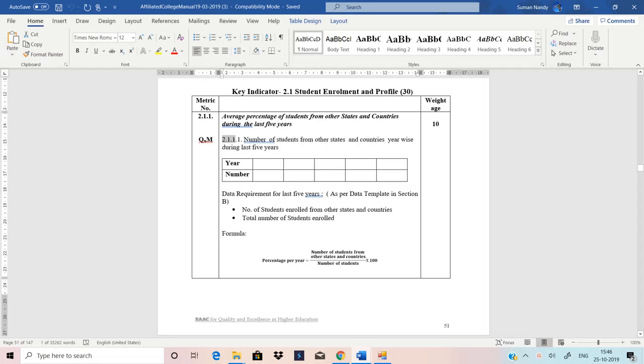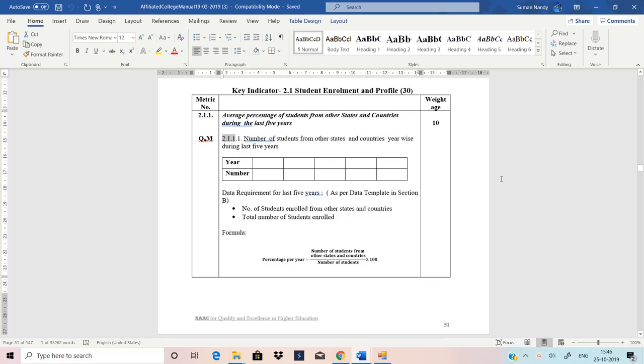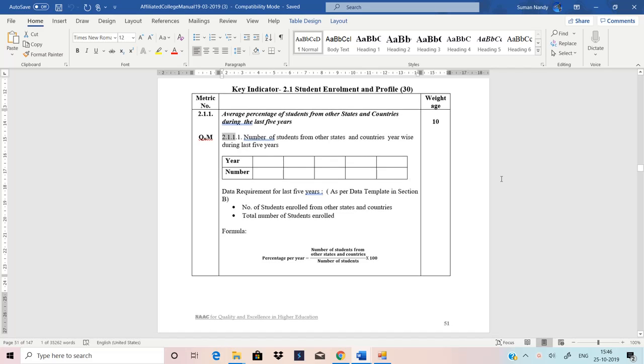In this video, we are going to talk about the second criteria for affiliated colleges, that is, teaching, learning and evaluation. The first indicator 2.1 is student enrollment and profile. In 2.1.1, we need to provide the number of students from other states and countries. We need to upload the list of students.